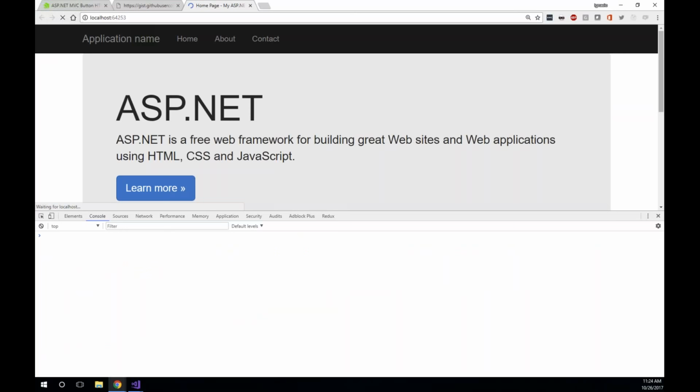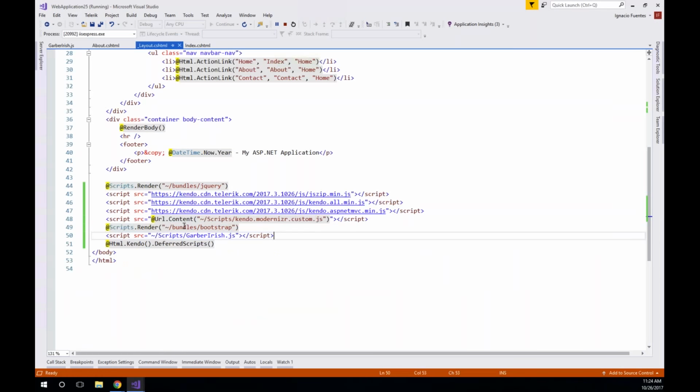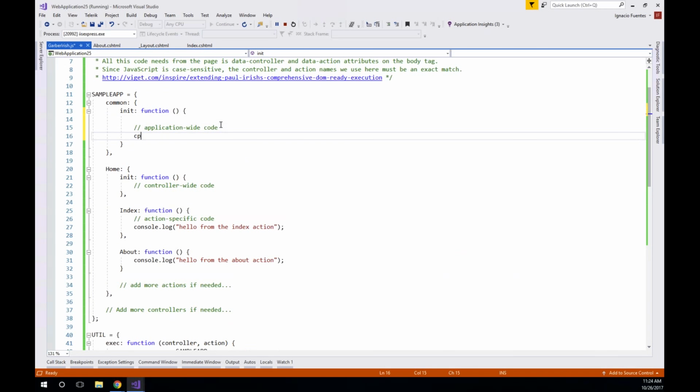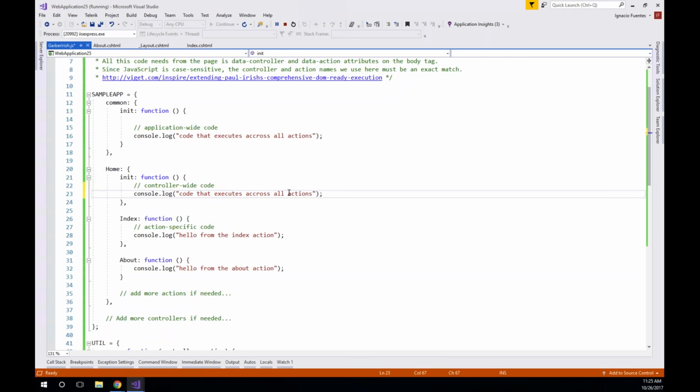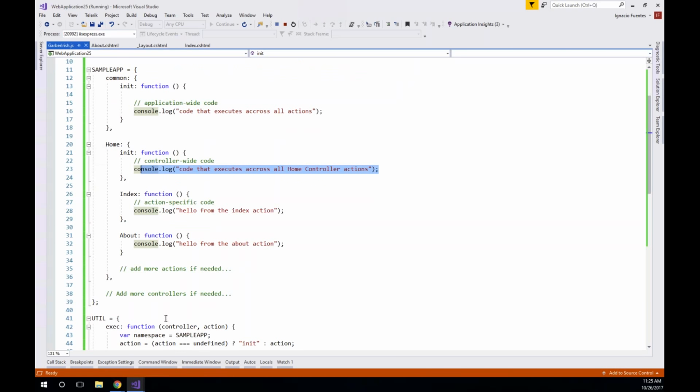So it's hello from the index action. And we can get more specific than that, of course. We can go and say, you know, something like code that executes across all actions, regardless of where you are. And this is code that executes across all home controller actions, right? And this is only for the index action, and this is only from the about action.